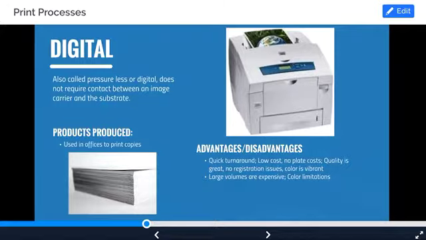The advantages: it's a quick turnaround, it's low cost, and there are no plate costs. The quality is great, there are no registration issues, and the color is vibrant. The only problem is that large volumes are very expensive and there are color limitations.